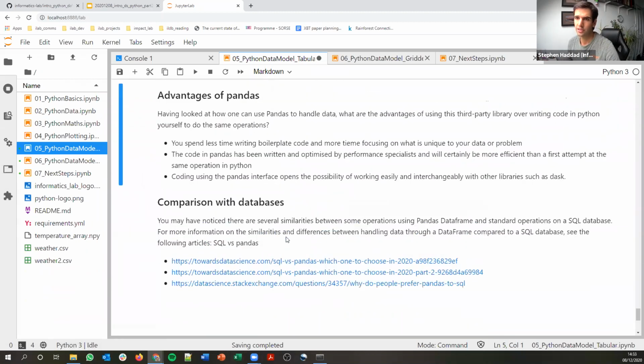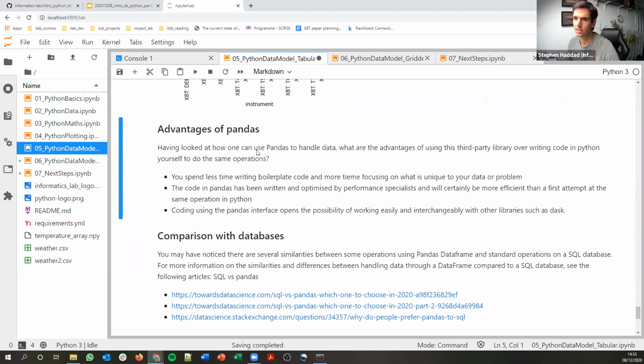Right, so I think that's enough on that. Just to mention some of the advantages again: you spend a lot less time writing boilerplate code, and the code tends to be a lot more efficient than code you might write yourself, because obviously this has all been written and tested and optimized by specialists in writing these sorts of algorithms. And it also opens the possibility of working with other libraries. It's become something of a standard for tabular data. So if you use the Pandas interface, you can work with many other useful libraries and tools, such as, for example, Dask, which we'll be looking at in the last section.